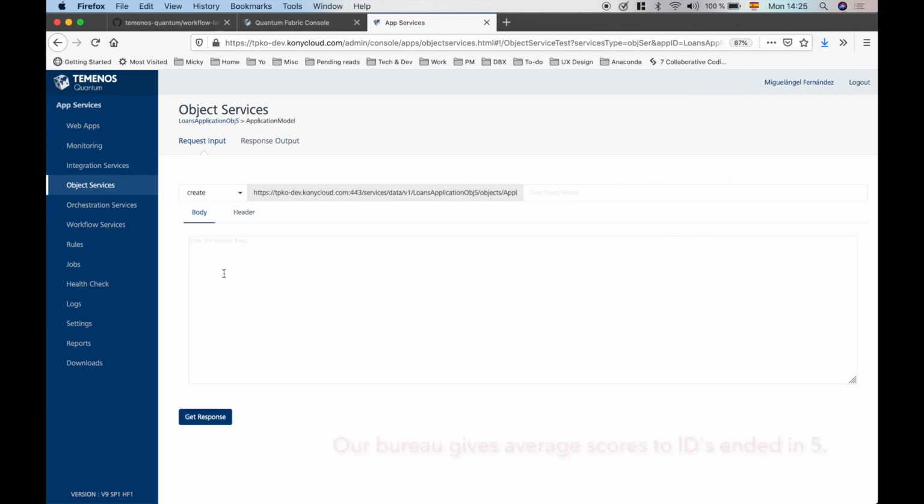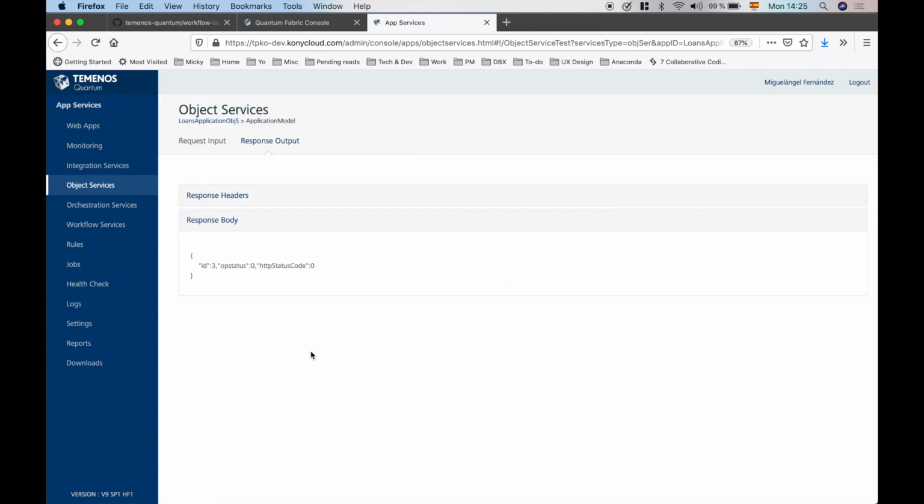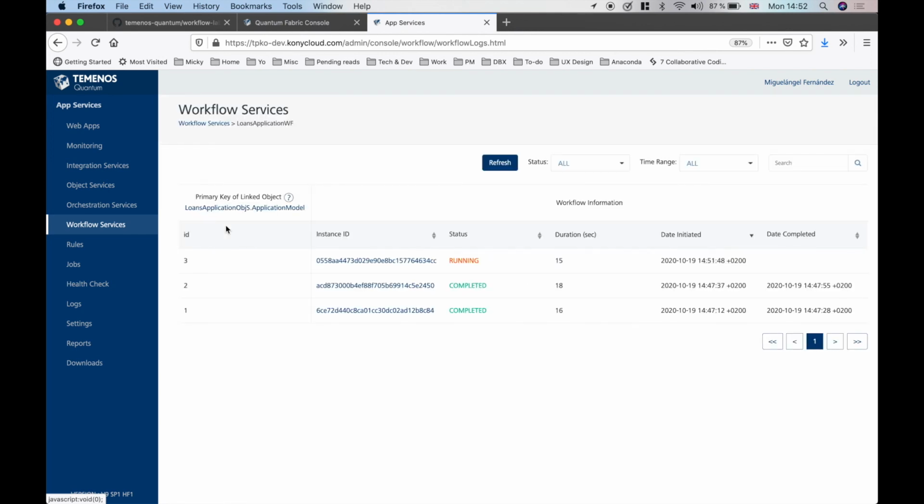This time around, provide a payload that includes an applicant's personal identification number which ends in 5. Remember that in this case, our dummy credit bureau service will return a credit score that is neither too good nor too bad. Once the new model instance is created, make a note of the auto-generated ID so you can later tell these instances apart. Go back to Workflow Services and select the loan application workflow.